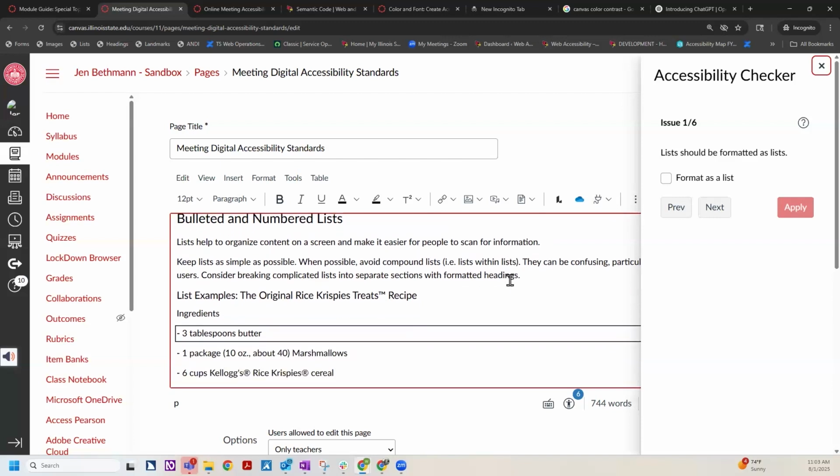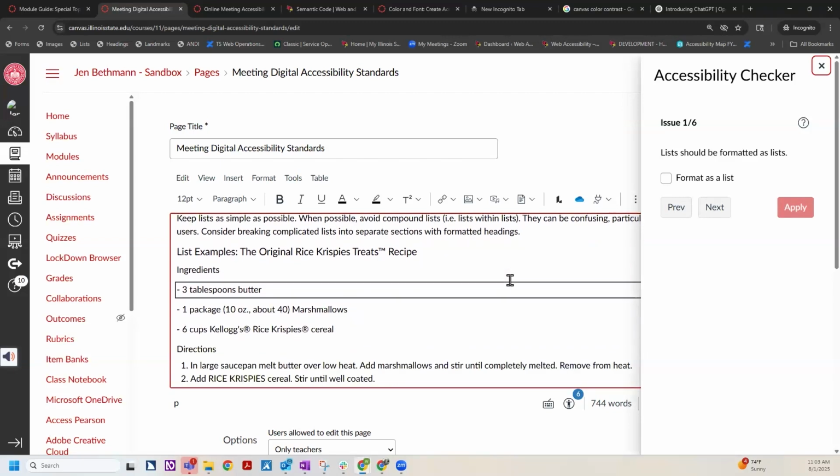Another issue that the accessibility checker will flag is for list items that are not coded as lists. In this case, I have a list of ingredients that have been separated by dashes, but not bullet points. Each line is on its own, and because there's limited punctuation, this could read to screen readers as one long run-on sentence.